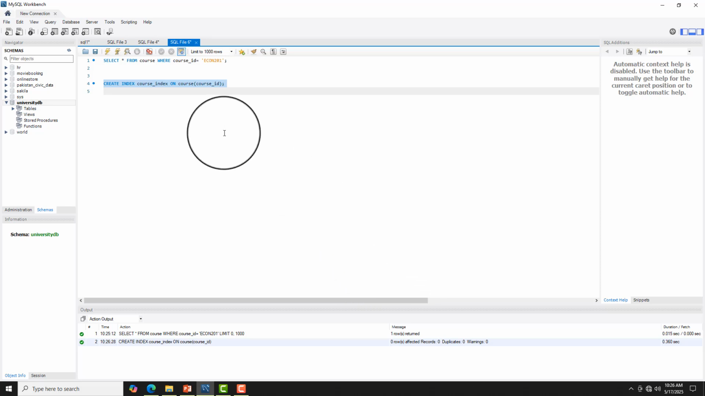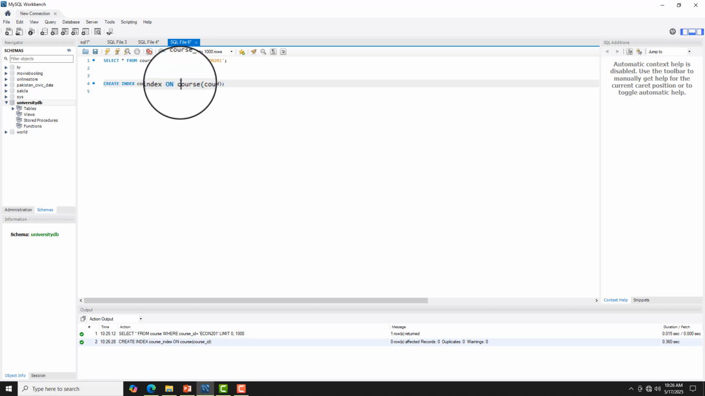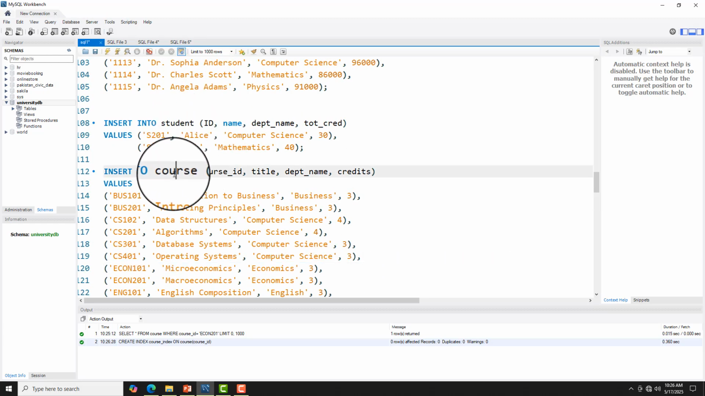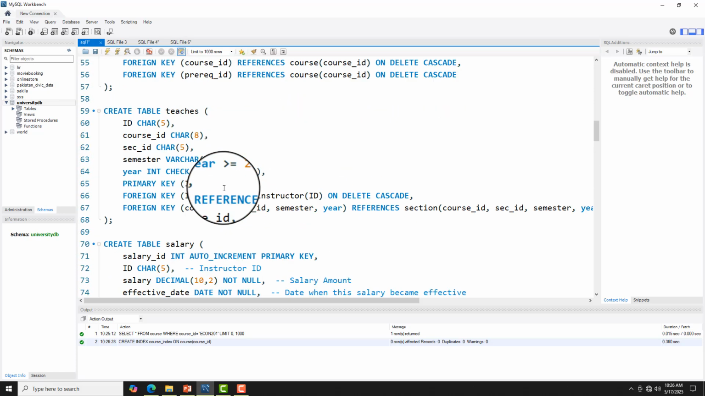The index has been created with the name course index on the table course, and I have created the index on the course ID, meaning the primary key. Course ID is my primary key. So you can notice, this is the course table. This is the first attribute or column in the table.